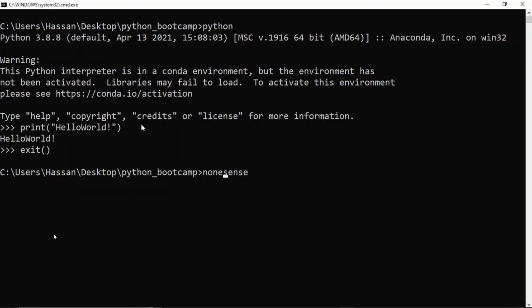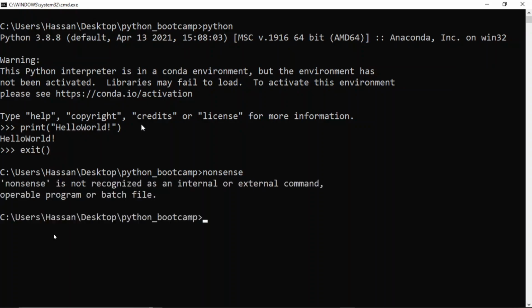But if you don't have Python on your computer, then nonsense is not recognized as an internal or external command, operable program, or batch file, which means that Python was not installed properly on your computer. Please go back to the previous lesson that I've just taught and reinstall Anaconda following the step-by-step instructions given. You may need to restart your computer as well.